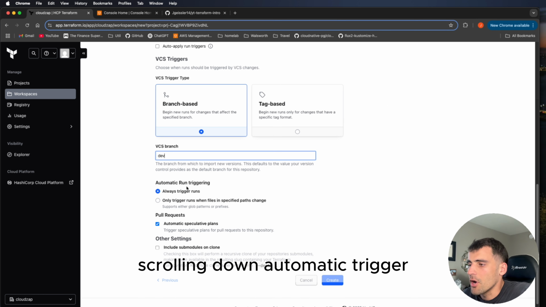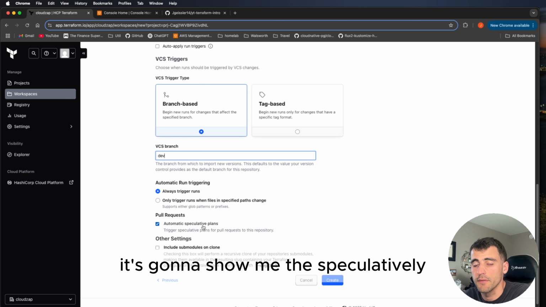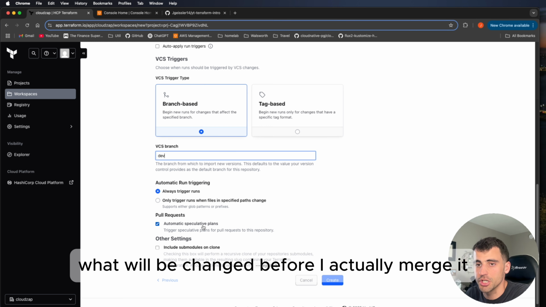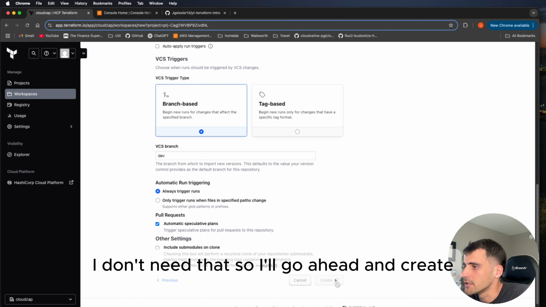Scrolling down, automatic trigger, that's fine. Speculative run, I like this. So when I make a pull request into dev, it's going to show me speculatively what will be changed before I actually merge it to know if it's a good change. And include submodules on clone, I don't need that. So I'll go ahead and create.